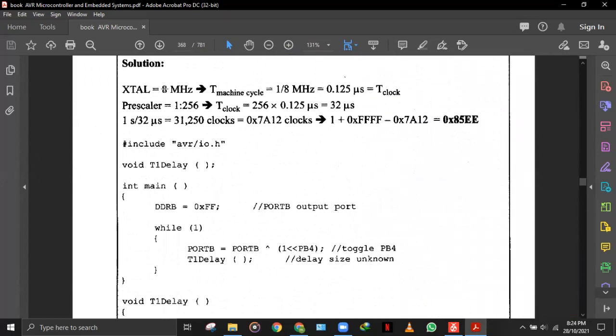So we are given that XTAL is equal to 8 megahertz, so the T machine cycle is equal to 1 by 8 megahertz, which is equal to 0.125 microsecond, and this is also our T clock. Then we have the prescaler, which is 1 ratio 256. So T clock is equal to 256 multiplied by 0.125 microsecond, which gives us 32 microsecond. And then we have 1 second over 32 microsecond equals 31,250 clocks, which if we convert to hex is 0x7A12 clocks, and 1 plus 0xFFFF minus 0x7A12 equals 0x85EE.